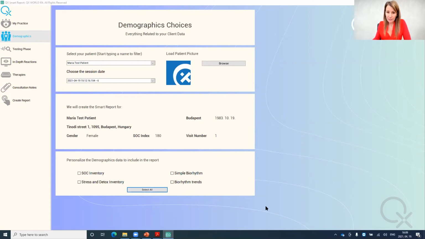When backing up and restoring, yes, all the data or the report data will be saved. So you can also move it to another computer if you wish. For that, you need to make a backup and then you can restore it on another one.